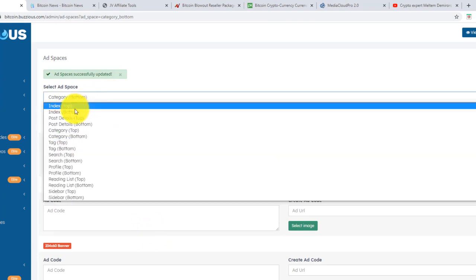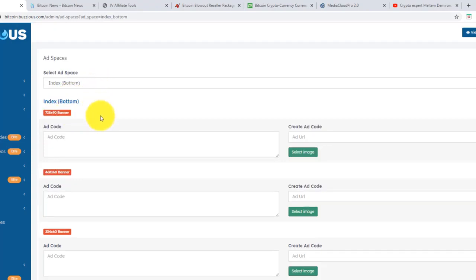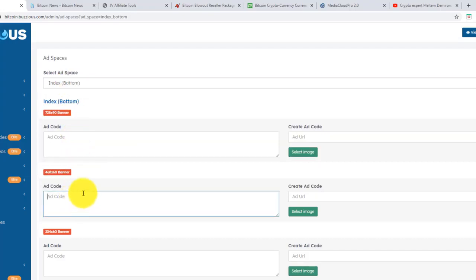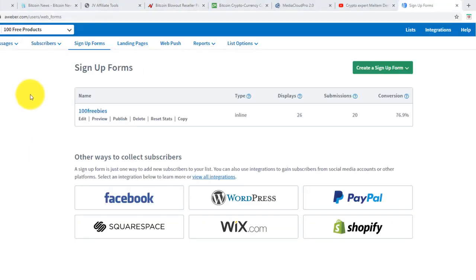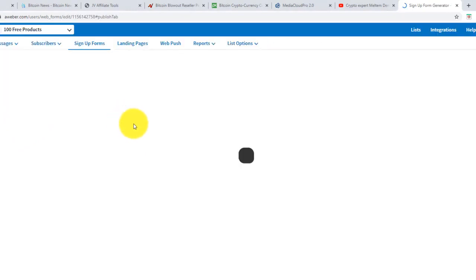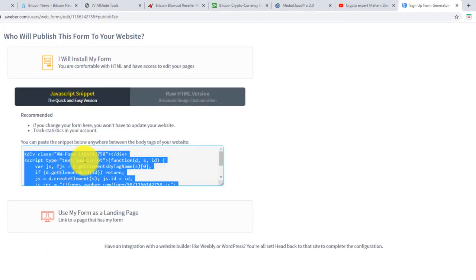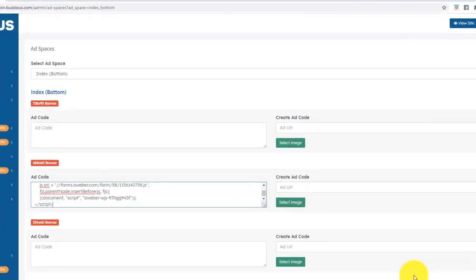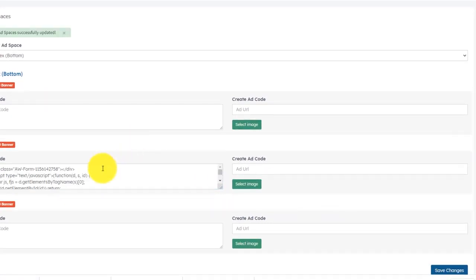Another thing that we could do is add an opt-in form. So let's say on the index, on the bottom down here, in this 468 by 60 banner spot, I think it's pretty small, but it's just about big enough to put an opt-in form. I'm not going to take the time to create a brand new list and opt-in form just for this demo, but say you have a list and you've got an opt-in form. I'm going to click to publish that opt-in form and grab my code for it. So here's the JavaScript snippet. I could grab that and put it in the ad code spot and click Save Changes. All right, so this is index bottom.